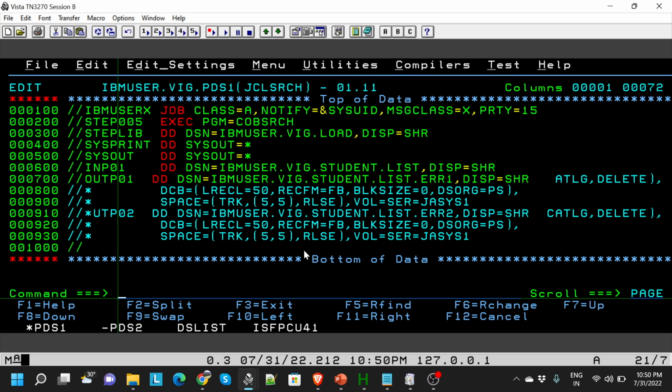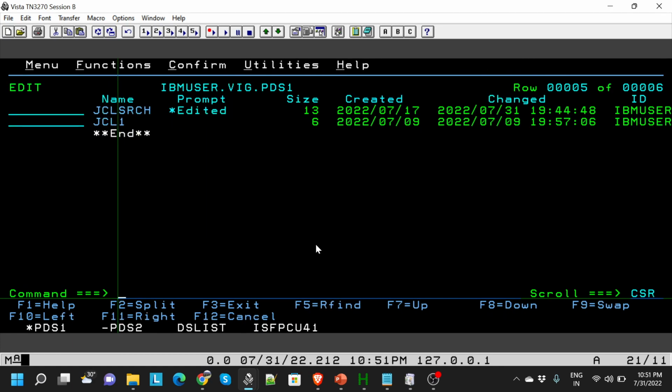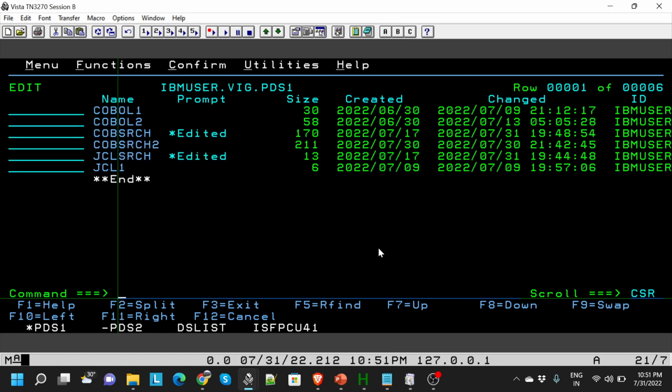This load module contains the COBOL search. Anything? No problem, right? Because this is our software, we always are required to use this volume serial number JSS1. Okay, guys, so this is about the COBOL linear search. I have already explained it in a theoretical way also.